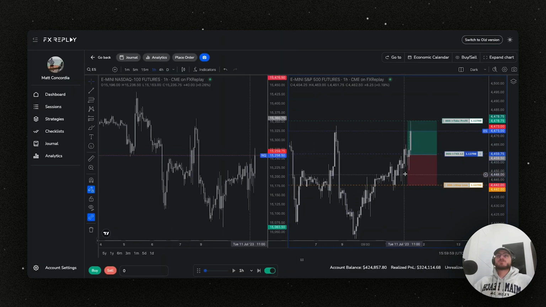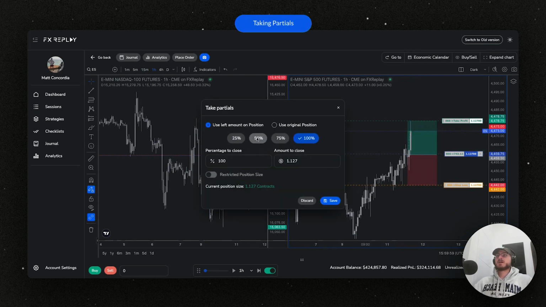After I locked in a trade and skipped forward, I can see, hey, I'm in profit. I can close out part of my position right here by clicking on that X. We could say 50% of whatever is remaining on the position, or we could use the original position.